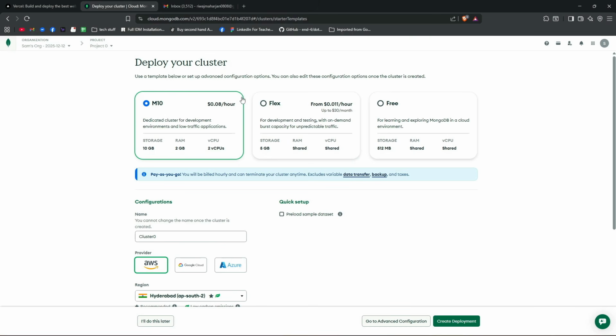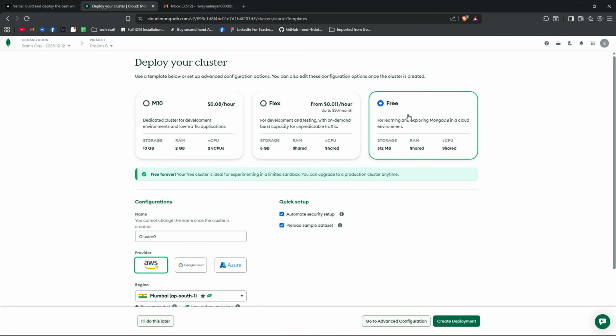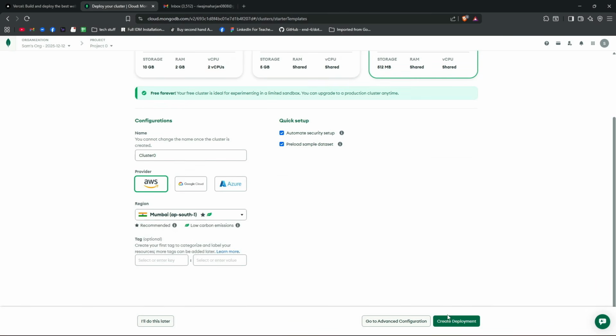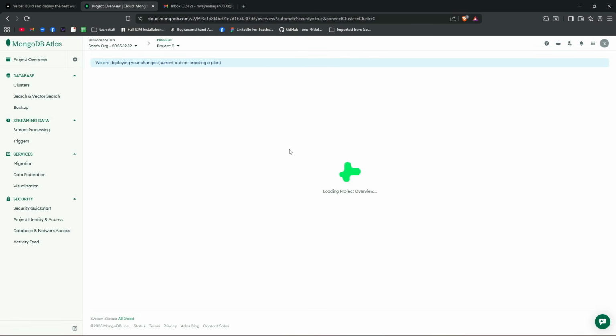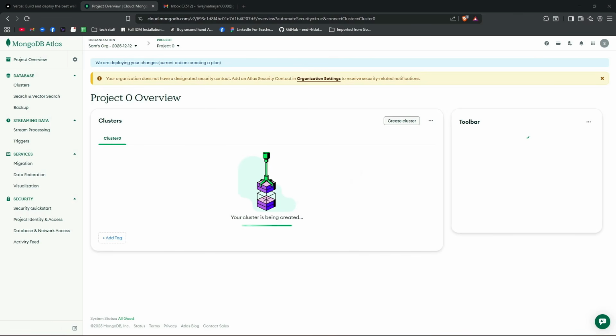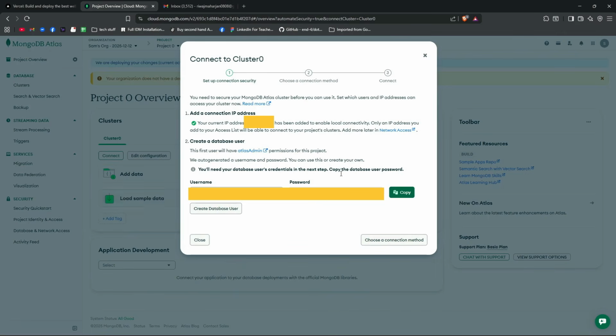Here you can choose to pay, or if you're a cheap guy like me, just select the free one. So I'm just gonna do that, and I'm just gonna hit create deployment. As you can see, it's down right there. After hitting create deployment, you can create a cluster. Here by default, it will give you a few things. Now I'm gonna blur the password out.